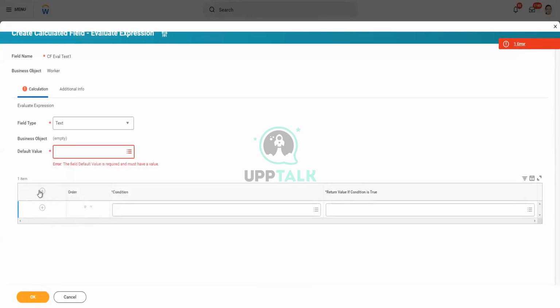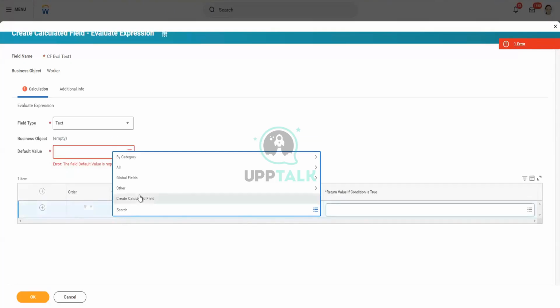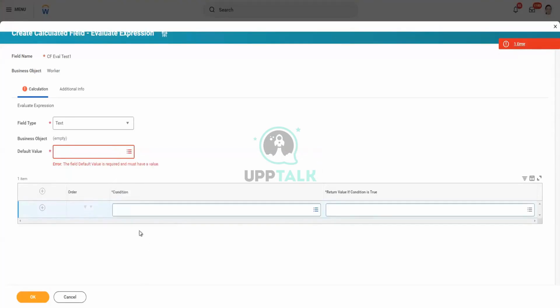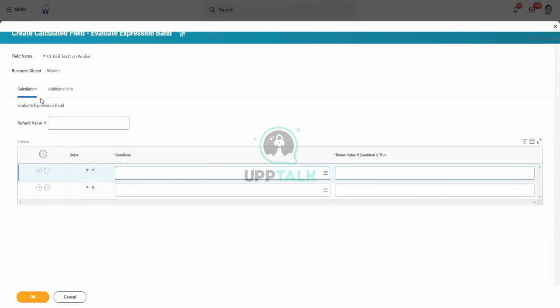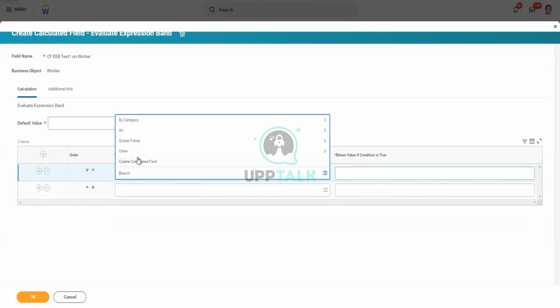This is evaluate expression. When you start building the condition, here also you need to build a condition whether 1 is equal to 2 or 2 is equal to 3. Whatever condition you need, use a calculated field, or if there is already any true false calculated field delivered, you can use that. For example, there is one field called active status. For this field, we have delivered a true false field. You can use it, but what I'm trying to say is that in condition you have to use any field, whether it's a calculated field or a delivered field. If you go to evaluate expression band, here also in condition you have to select one field.